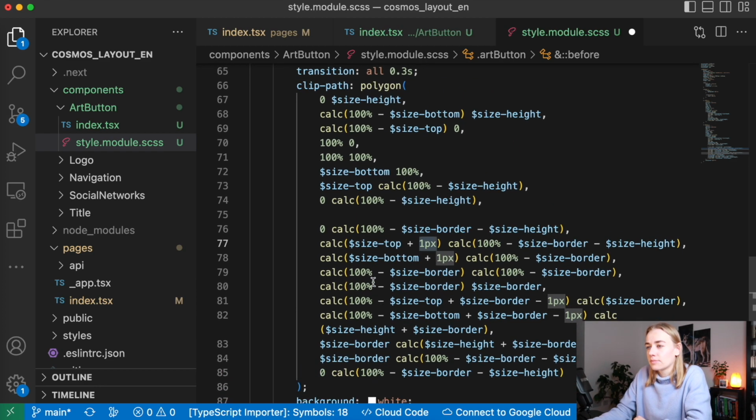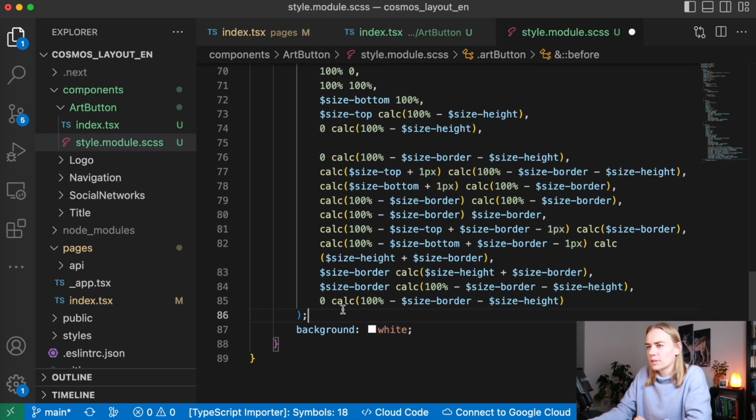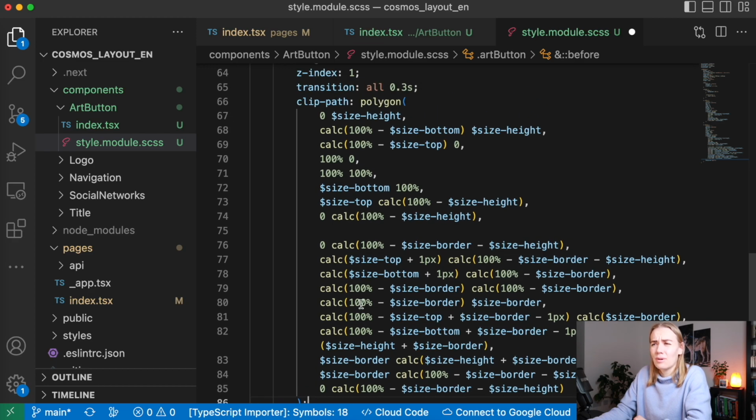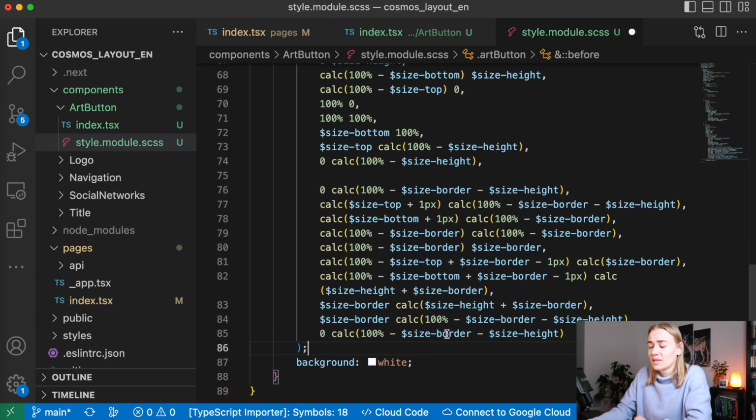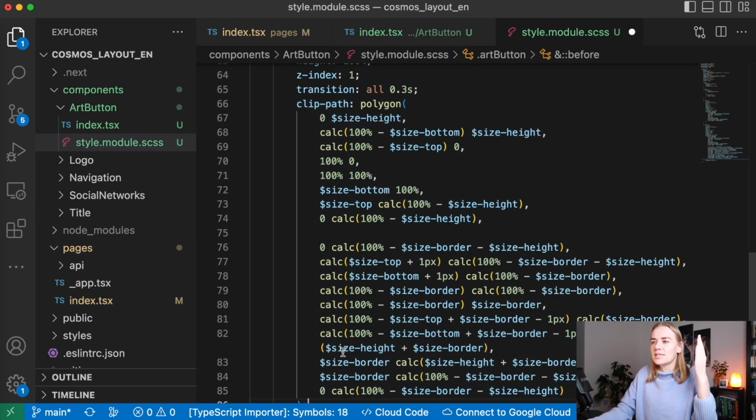Yeah, and to be honest, to create this polygon, I think I spent 1 hour or even more. And it is just one button.